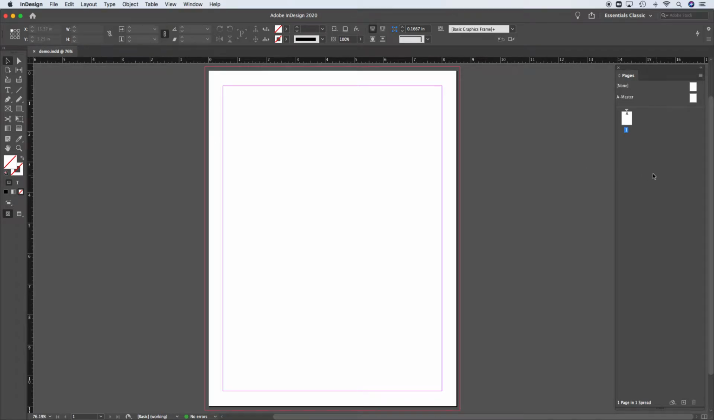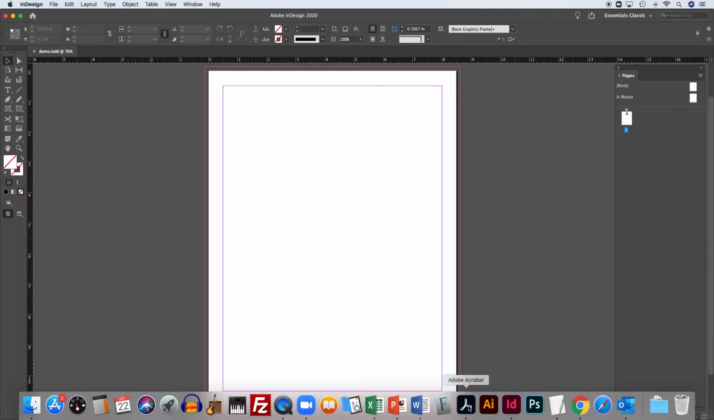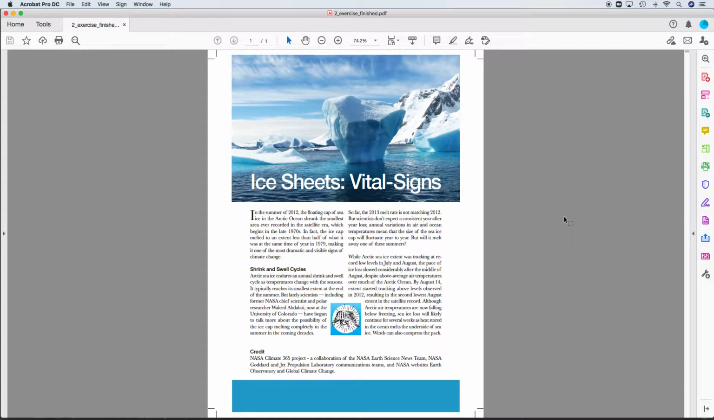Now I've cleaned my Pages panel out, so I'm back where we started, and we can actually get this assignment going. We can get some content in here and start producing a layout. Now the layout we're going to be producing is this one that you were provided with. I'm going to point out a few things on this quickly.